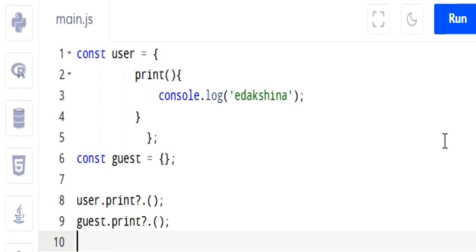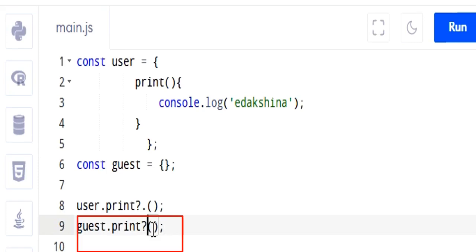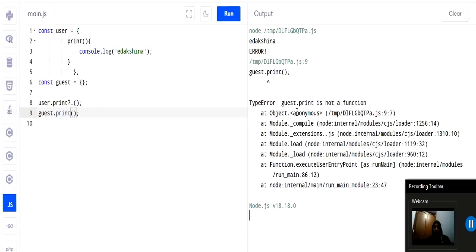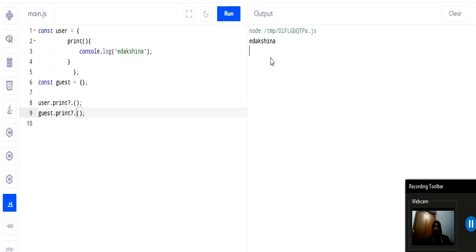So you can see optional chaining is a safe passage for using intermediate properties or functions. Okay, so if your property does not exist in the object, then it will not show any error and your program will run easily. But if you remove this optional chaining from here and then run it, you can see it is showing an error, guest.print is not a function. Okay, but with the help of optional chaining, if you run it, then it will not show you any error. So we use optional chaining for this purpose.